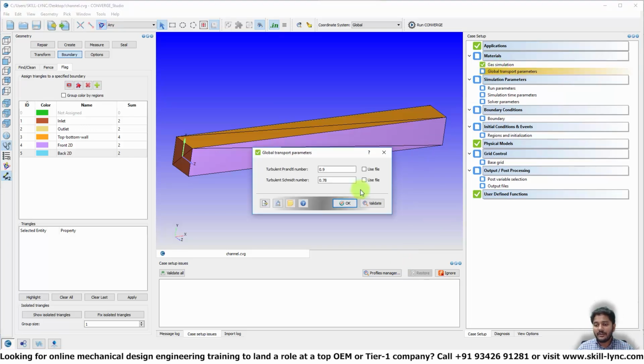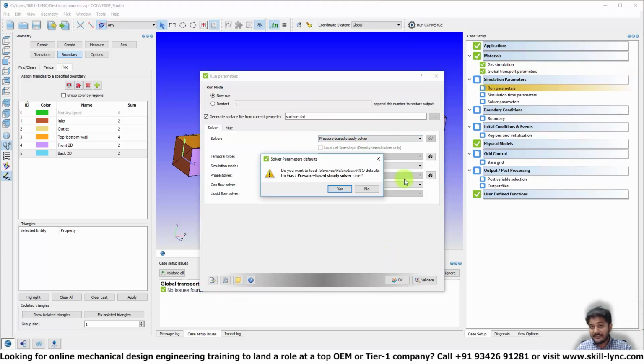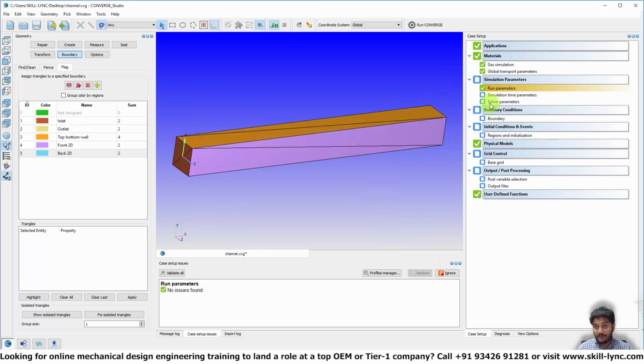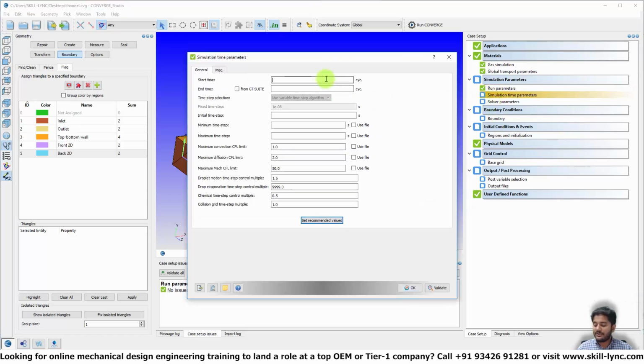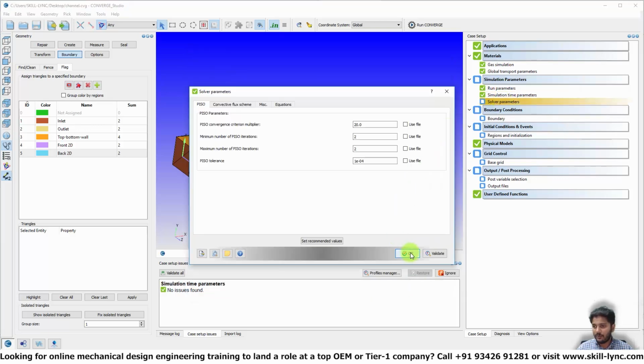So global transport properties, I'm just going to click on OK, and I'm using the default values. For run parameters, we are going to be using a pressure based steady solver. Let's click on OK, and then we are going to accept the default tolerances and relaxations. Let's click on yes for this also, and then we're done with it. For simulation time parameters, we are going to start with 0 cycles. We are going to end at 15,000 cycles. And we are going to start at 1e-9. That's going to be the starting time step. 1e-9 is the minimum time step, and 1 is the maximum time step as well. So let's click on OK, and then for solver parameters we are just going to click OK.